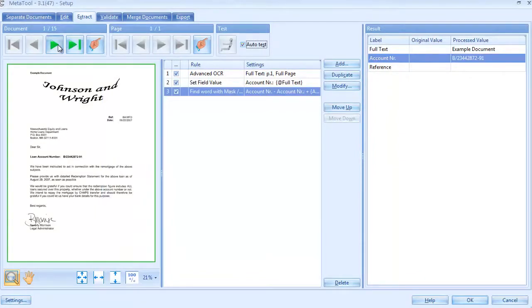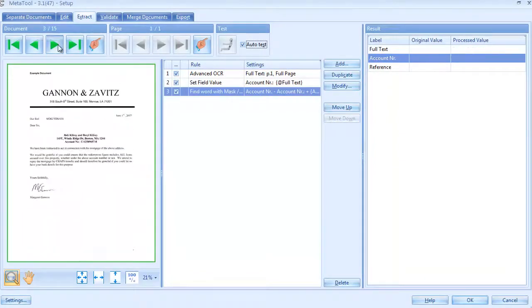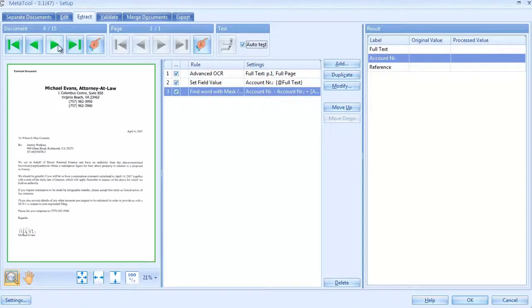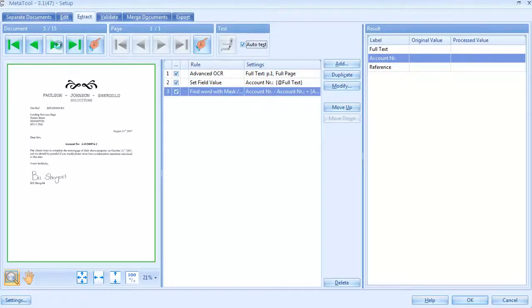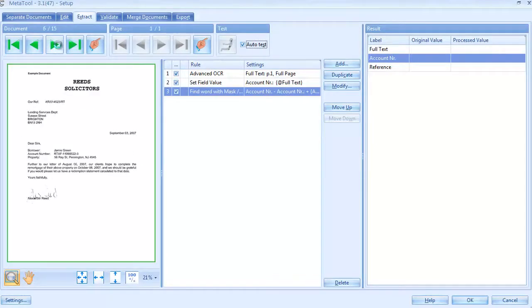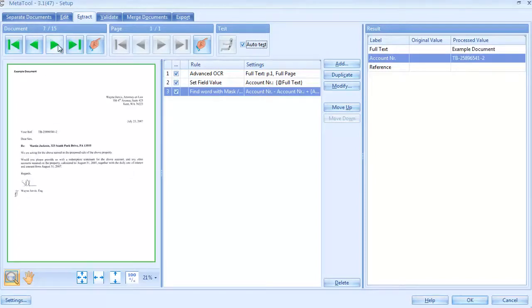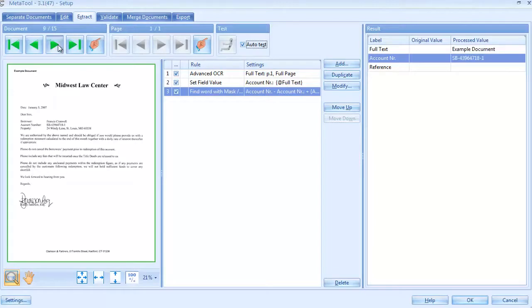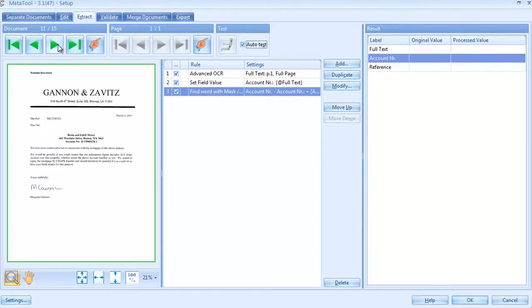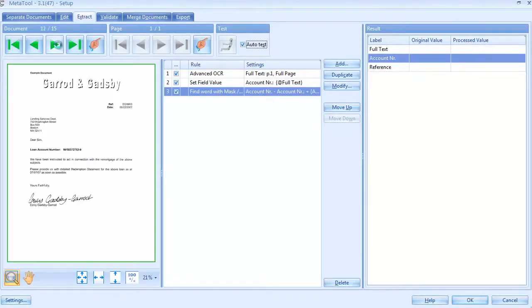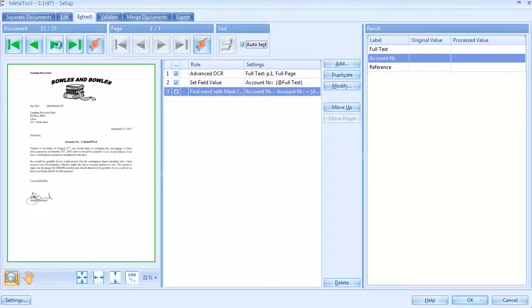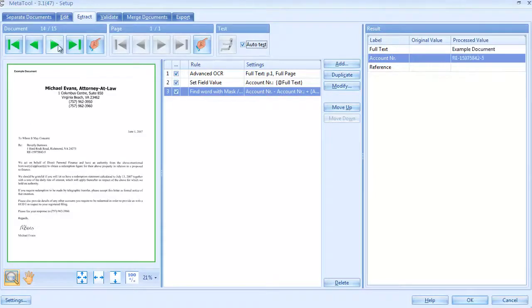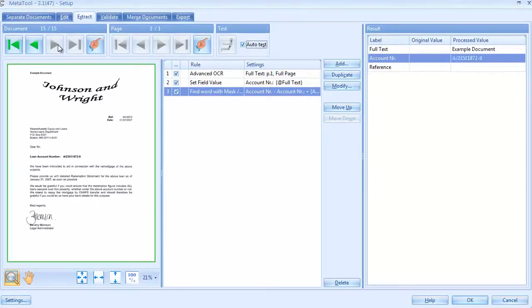Let's test the other samples. When you switch on Auto Test, you can just browse through the samples and the rules are automatically processed. It makes it easy to check the result on all the samples. With these 3 easy to configure rules, we were able to reliably extract the account number from a variety of attorney letters. It'll take only 2 additional rules to also extract the reference.